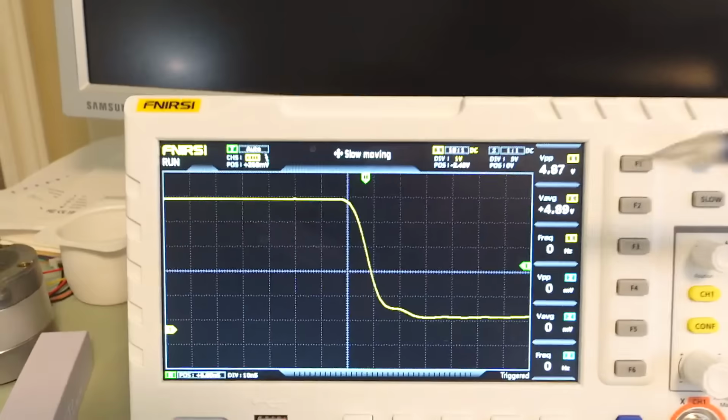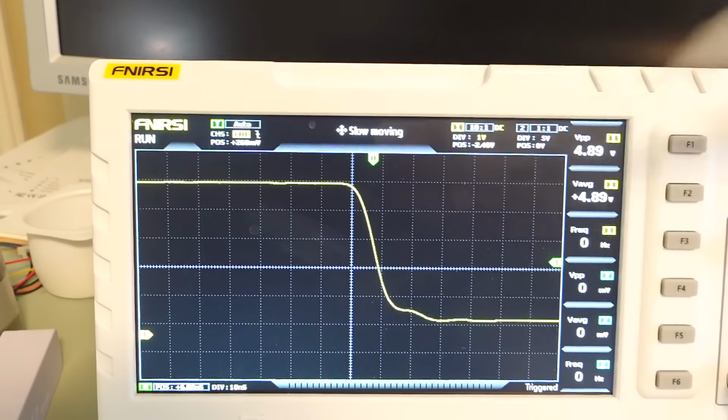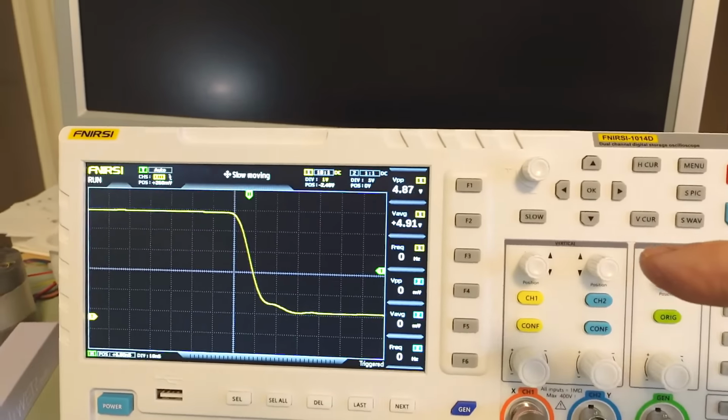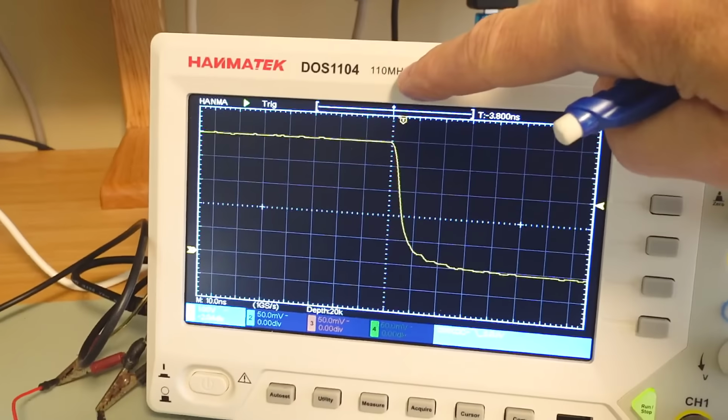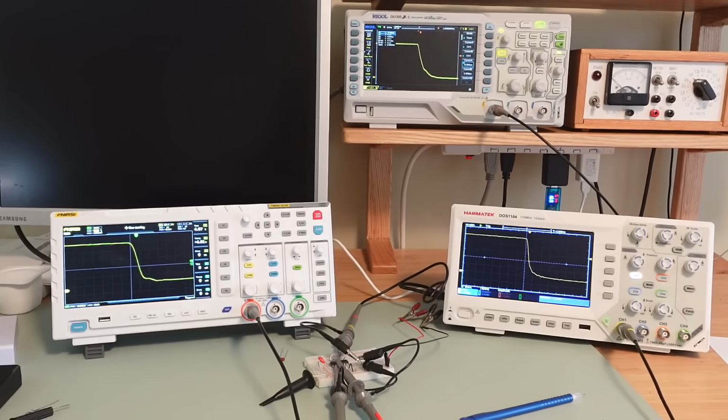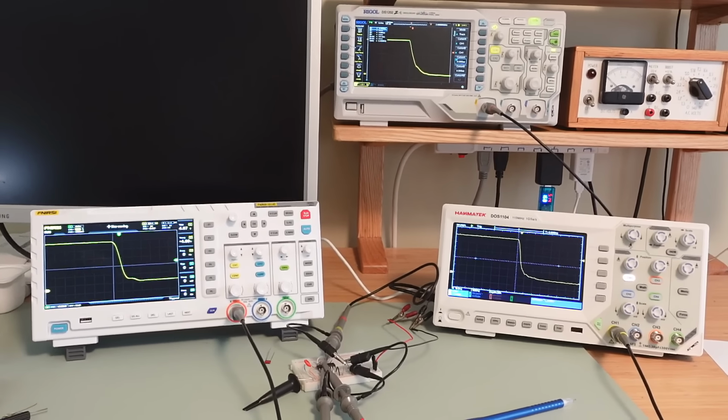And that tells me this one is probably interpolating, or at least it doesn't have the bandwidth it claims to have. This claims to be 100 megahertz. This one says it's 110 megahertz. Probably fairly honest about that. This one is 200 megahertz. And that's with all the probes set to 10x and calibrated to their respective scopes.